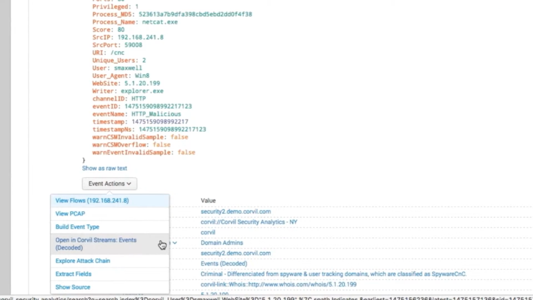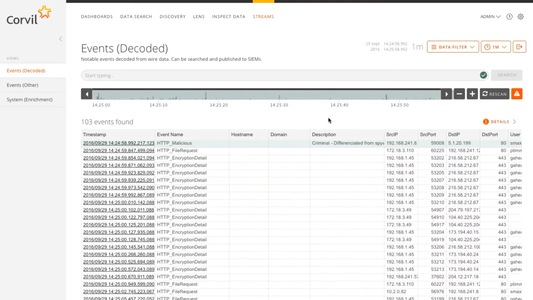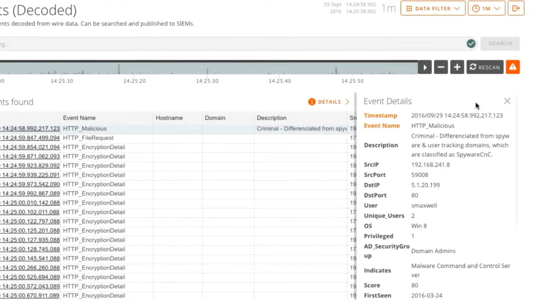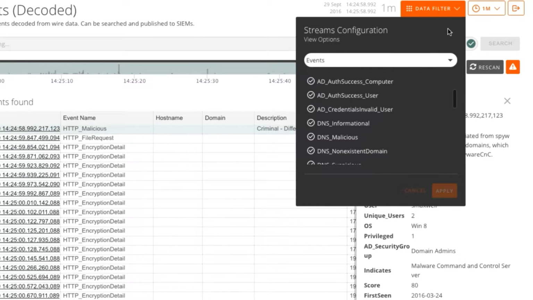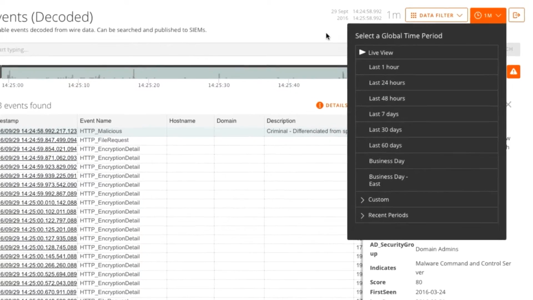Also here, we have the option to click over and interactively explore the data further within Corvil itself. So as I click, I'm dropped directly over into Corvil with the appropriate filters set. So I'm looking at that exact same event, but now within Corvil. And from here, I can start to explore further adjacent activities that may have been occurring. And you can see the range of activities that Corvil is tracking in real time for hosts that are seen to be communicating on the network.